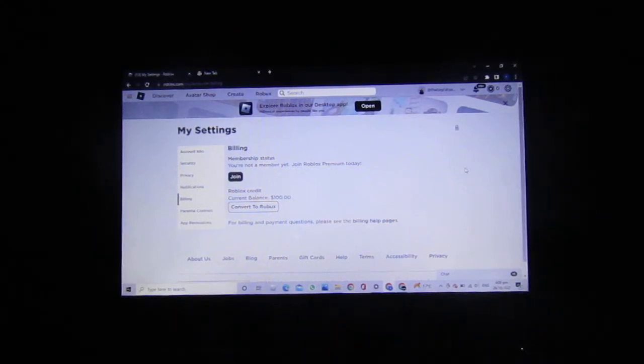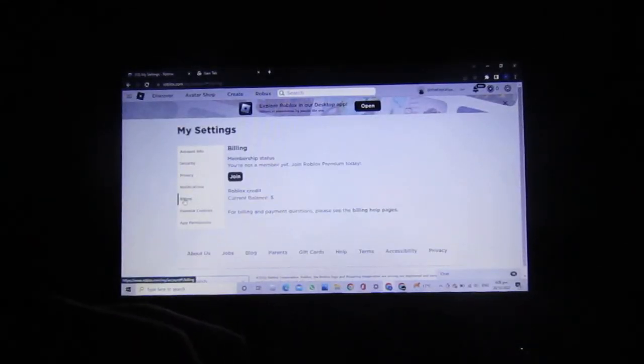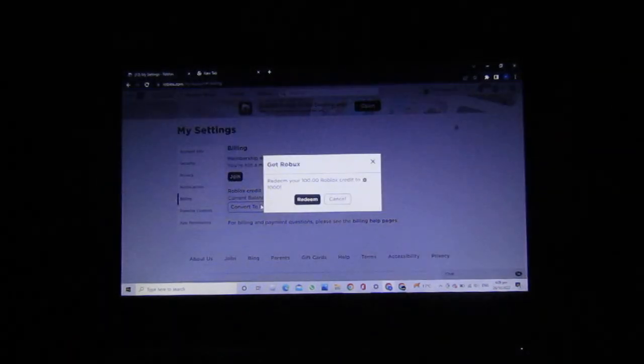So to find out this answer, we're going to go to My Settings, which is the gear there. We're going to click Settings, and then it will take us to a page that looks like this. And then we're going to go down to Billing, and then we're going to convert to Robux. So it says that we will get 10,001 Robux. So that's how many you would get for $100 account credit.